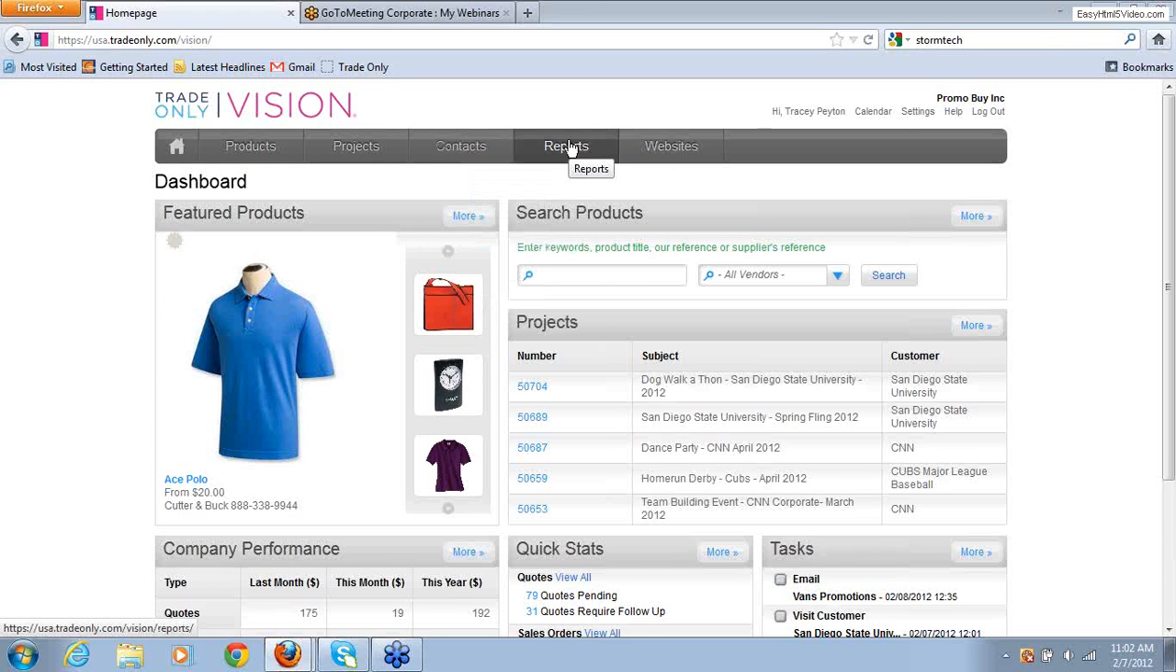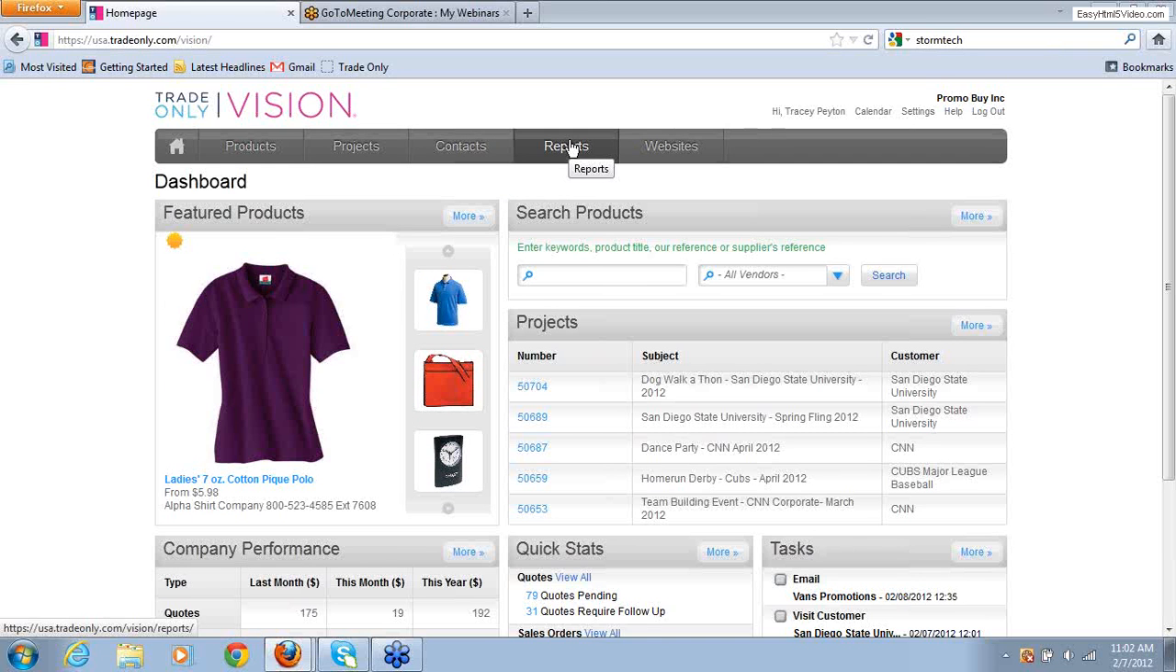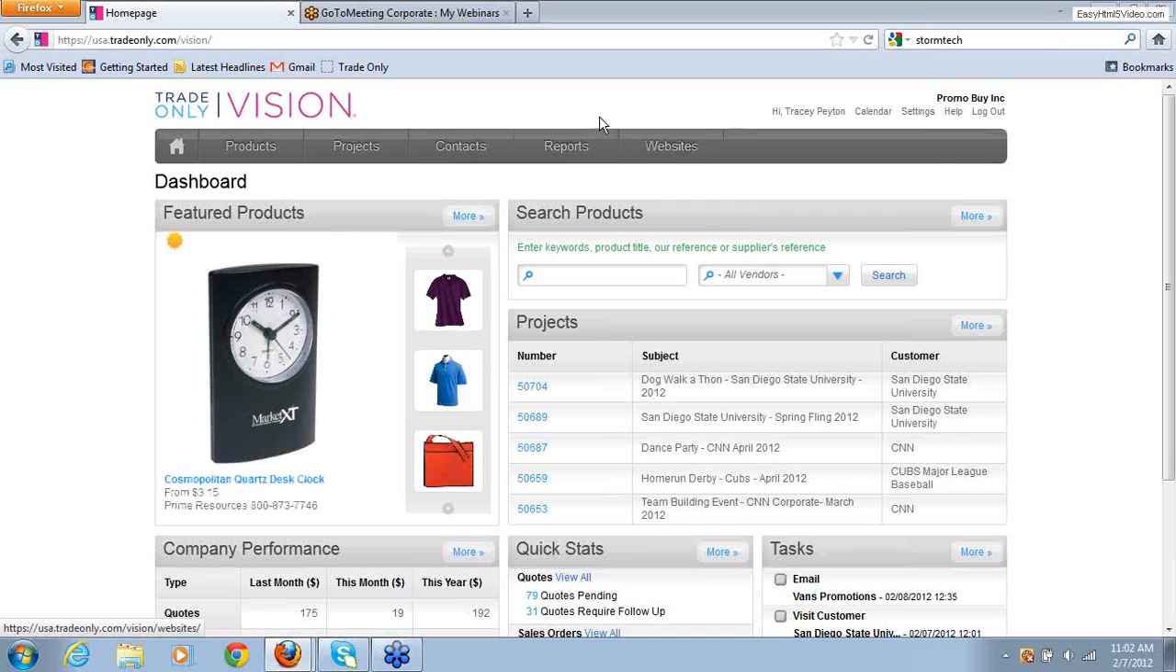You also have a reporting feature, and that's covered in another webinar, but it gives you some basic information on how to run reports within your Vision system and websites. Today, like I mentioned, our webinar will be covering product research.